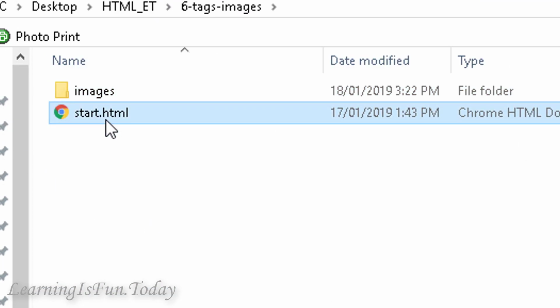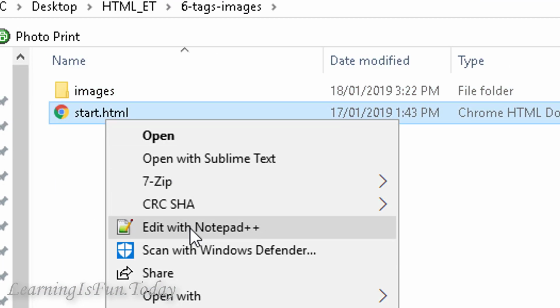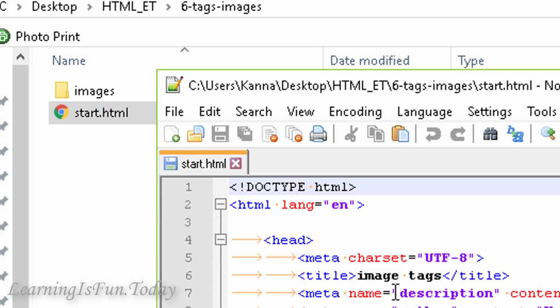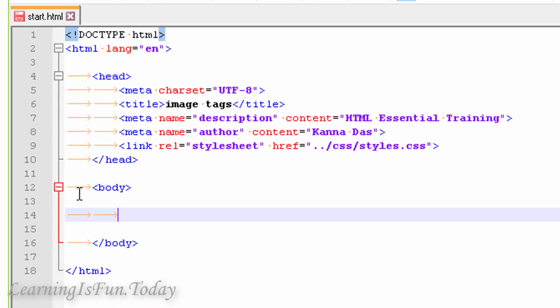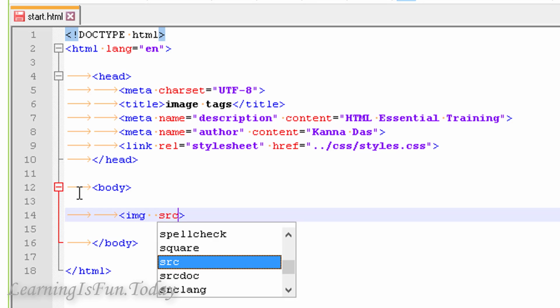So let us open our web page. Start page, open in Notepad. All right, so we are talking about image tags. Okay. To display an image, the tag is image, img. It is a single tag, and we need to tell the browser where this image is coming from. And that is called source, src.